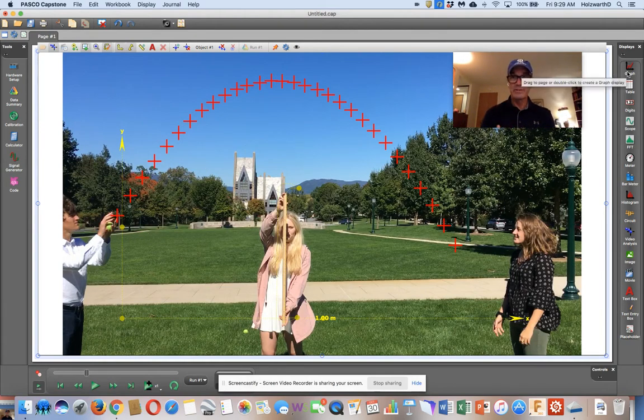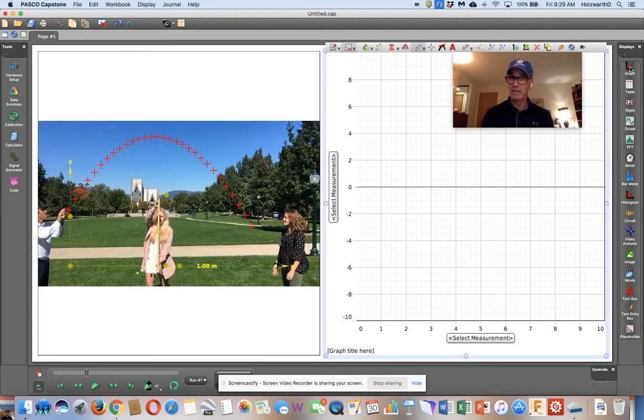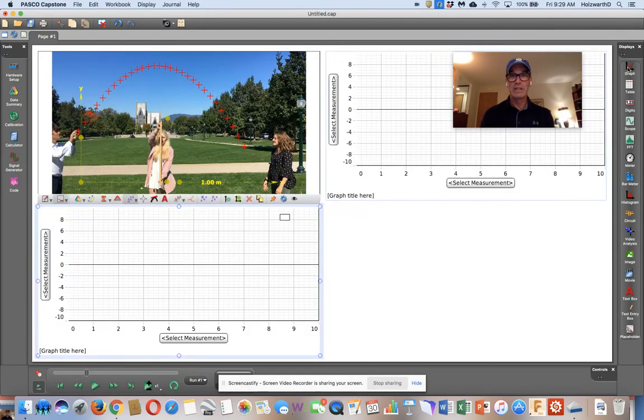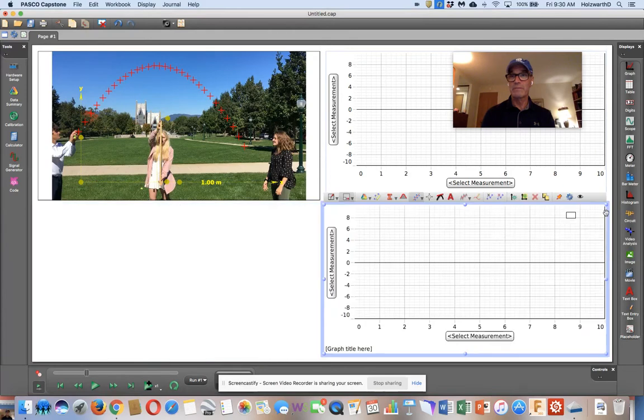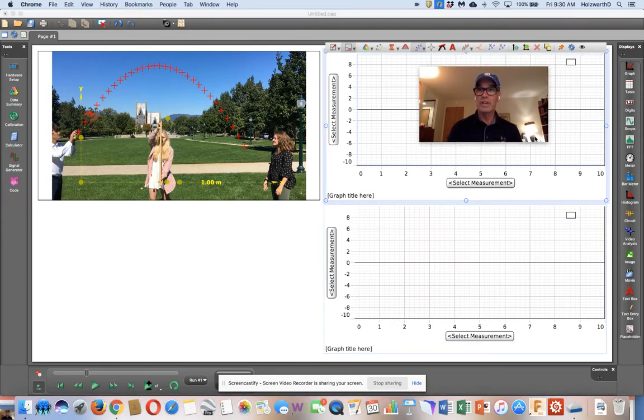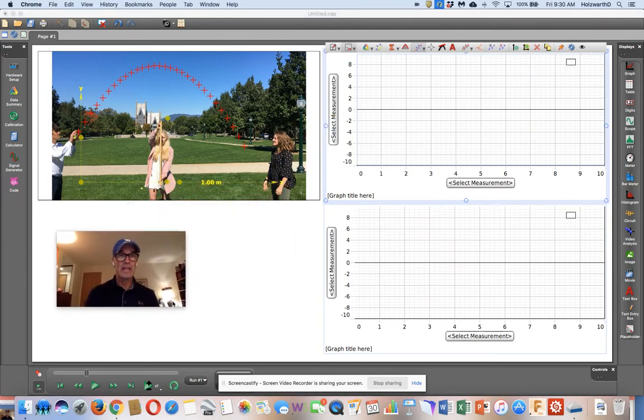Over on the displays toolbar, you have graph, table, any number of displays, but we're going to choose graph, and I'm going to double click once. Okay, I just brought in a graph. I'm going to double click a second time, and now I have two graphs. The reason I got two graphs is the purpose of this activity is to display the x-coordinate of the projectile's velocity and the y component of the projectile's velocity.